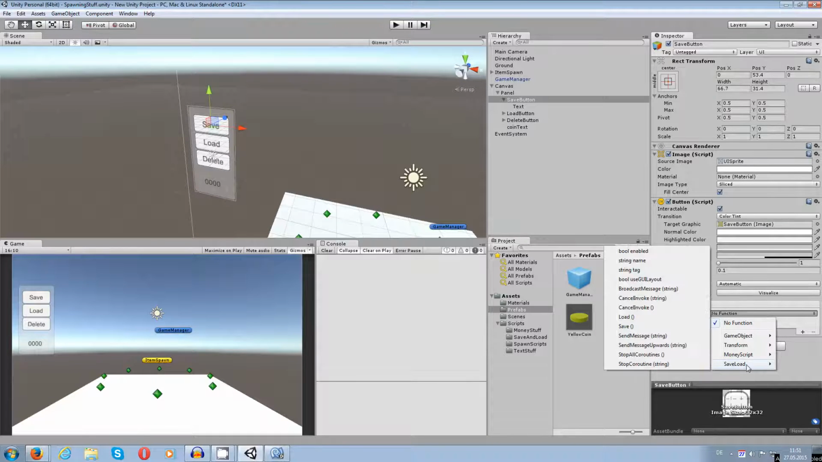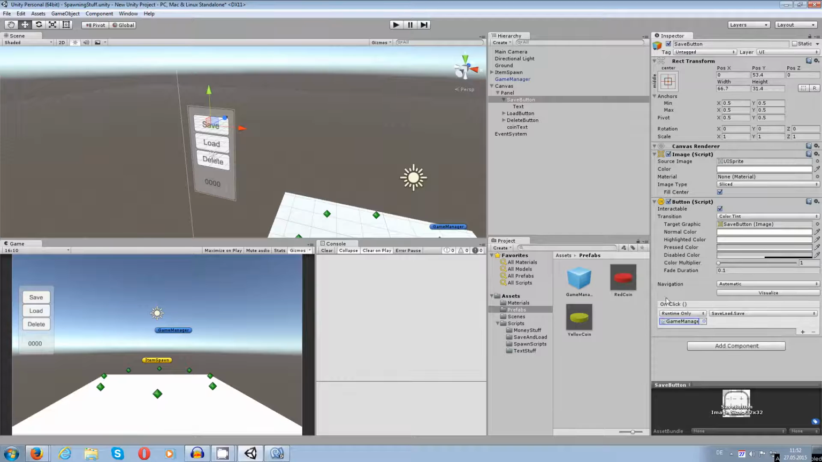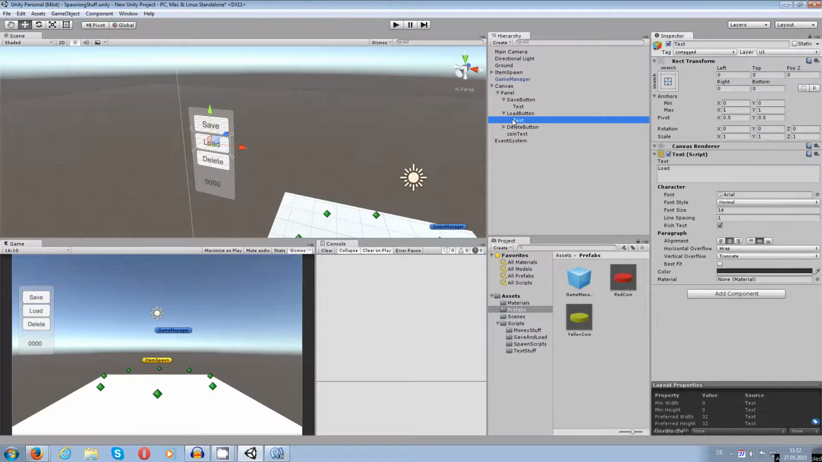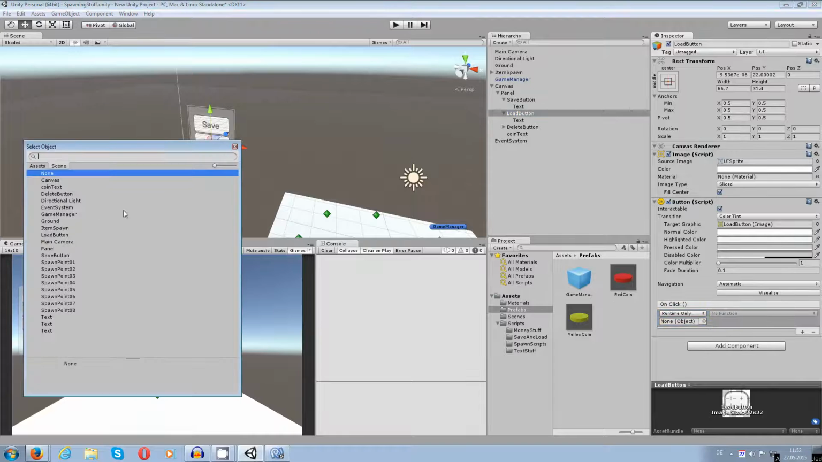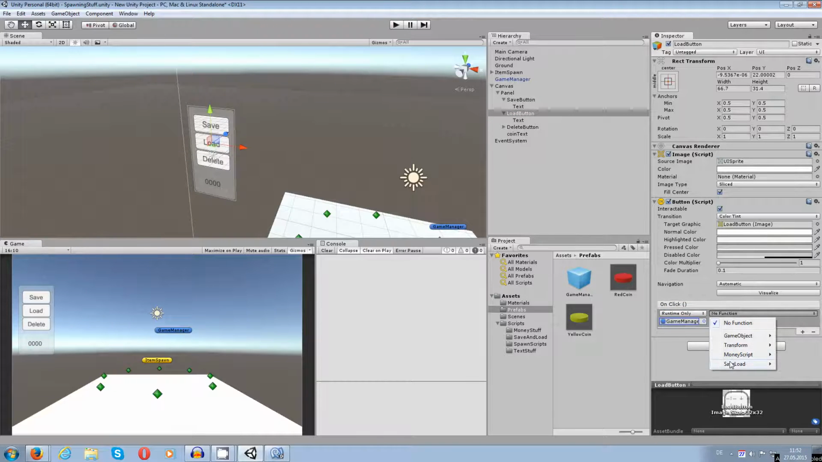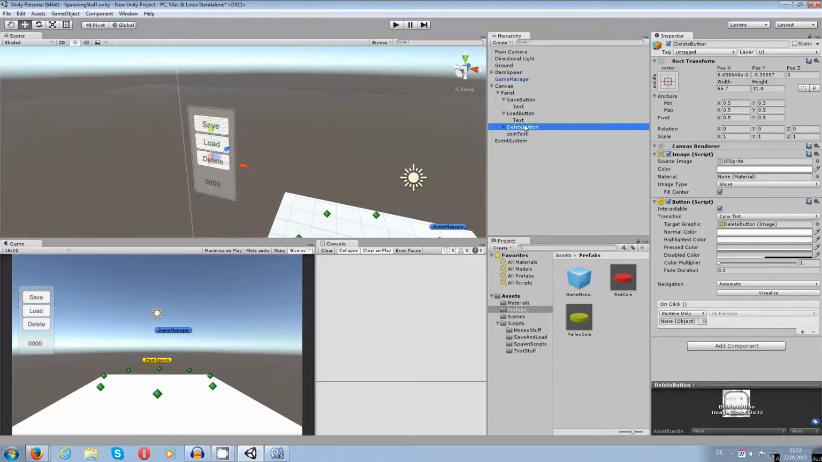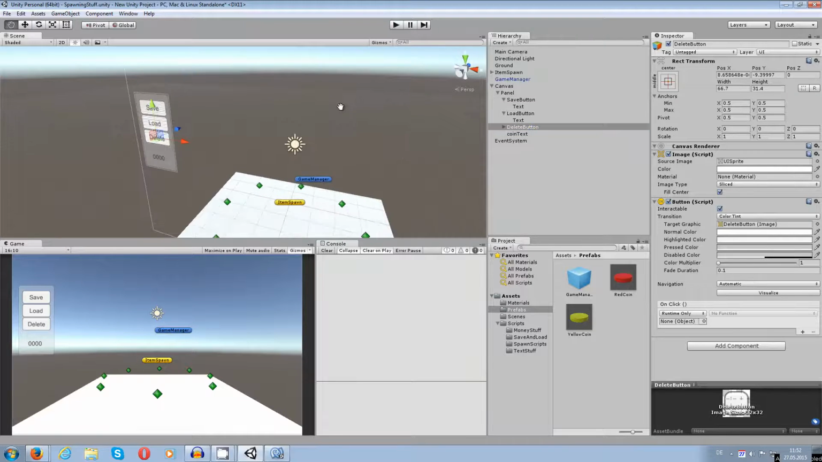Okay, so I take the SaveLoad script, and since it's a save button, I want to call the function save. And the same for the load button. So taking the game manager object, go in here, SaveLoad script, and take the load function of that. And my delete button can actually be deleted, because currently I bet I can delete this one, but it's not what I want to go over right now. I just want to make sure that I can save and load data and send them back into the scene.